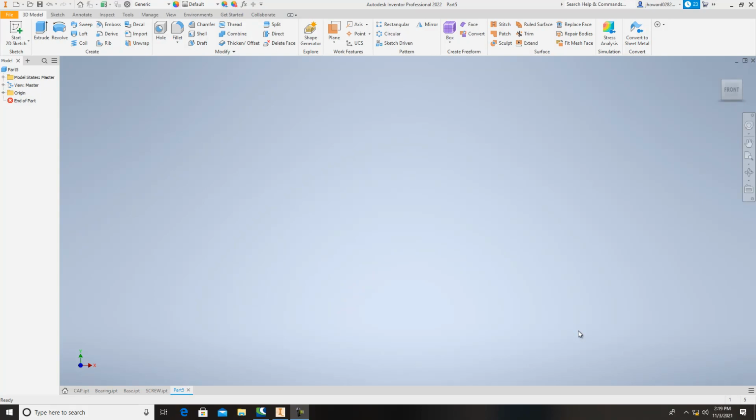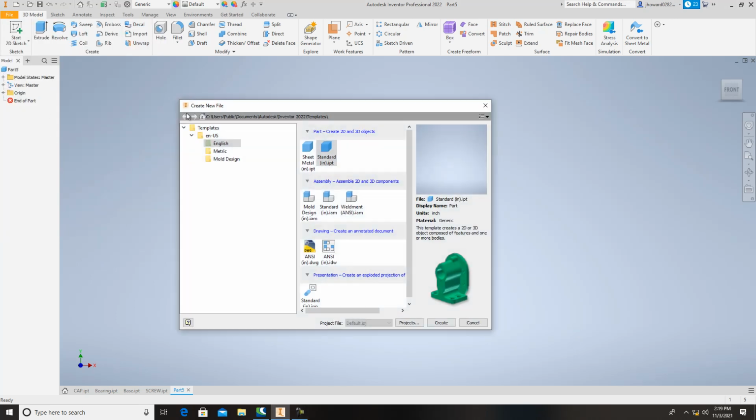Today we are going to do an assembly, taking some of the IPT Inventor parts that you've made and actually putting them together as an assembly. When we start this one out, it's going to be in standard inches, so we'll go File, New. We come down here, we're in English standard inches, and we are going to use the standard IAM, which means standard inch Inventor assembly. Double click it.